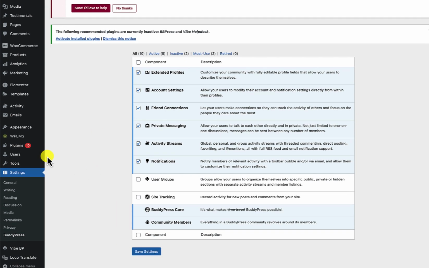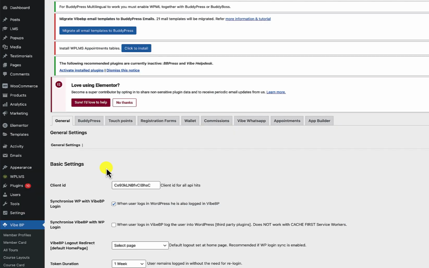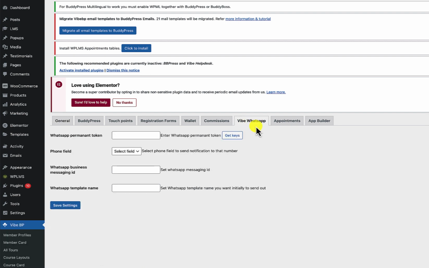Now after activating the plugin, you will need to go to the VoIP settings to configure it. In settings, you'll see a VoIP WhatsApp Note tab, and here you will need to fill out the fields. The field which is connected to the user's mobile phone is the phone field. And currently it's not showing any phone field because I do not have any fields that are labeled as phone.